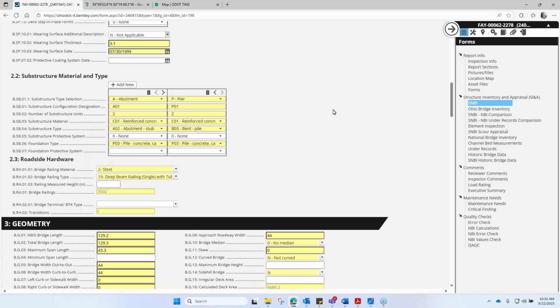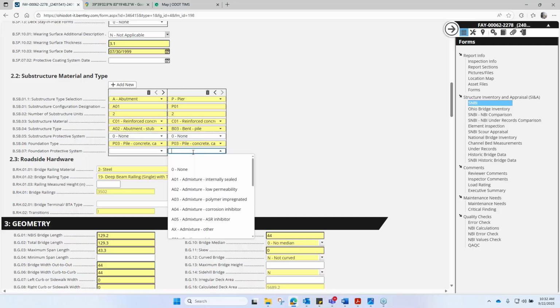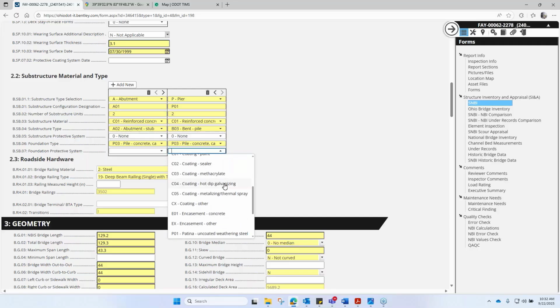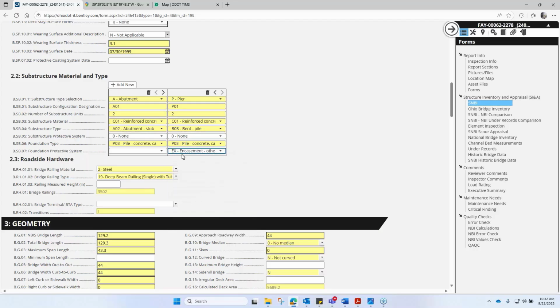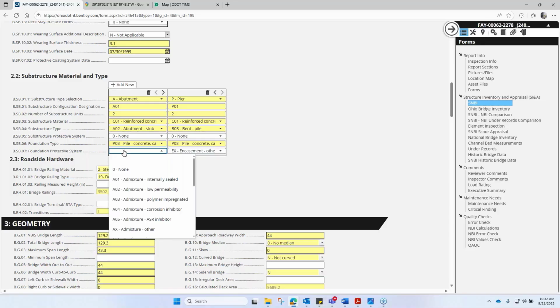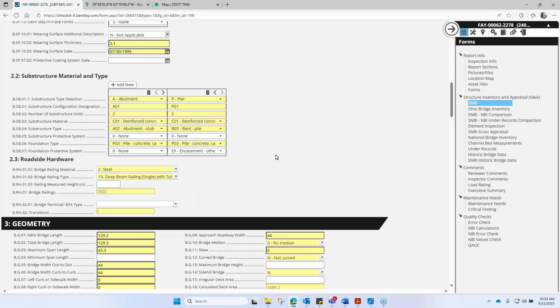Now, we saw visually, although it didn't list it in the plans, that we had a steel encasement. So for our pier, we'll code that as encasement other. Concrete would be if we have a concrete and PVC encasement around H piles or something like that, so that would be EX. Our plans didn't call out any encasement, and we can't visually say that there's an encasement of the abutment piles, so we're going to be conservative and say that there isn't one.